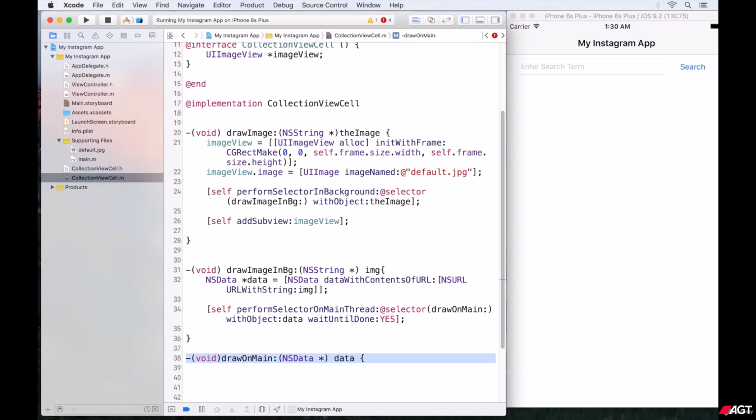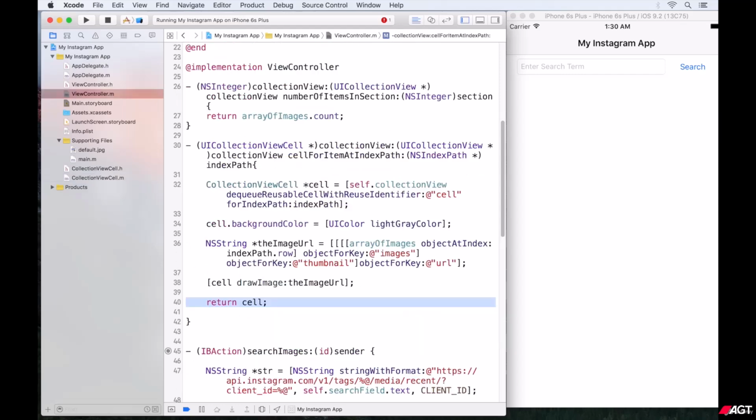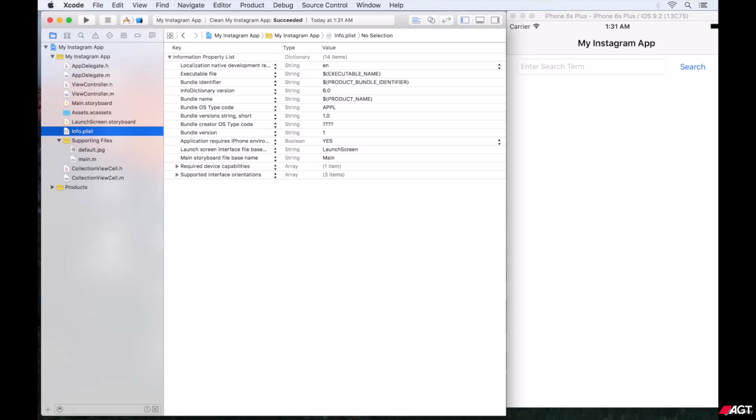Inside the draw on main implementation, all we have to do is set the image view's image property to the data we downloaded. Finally, let's go back to the view controller and make sure we return the cell that we just created. One last thing, to make sure everything runs properly, is to mention that our application uses the internet.